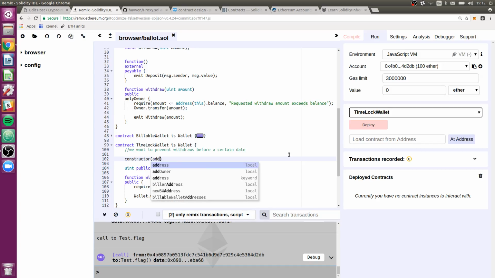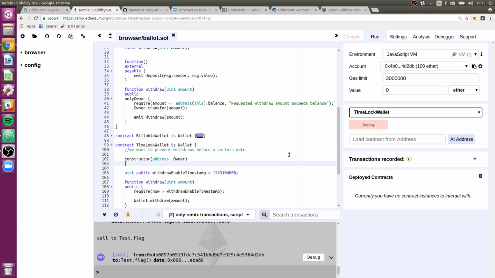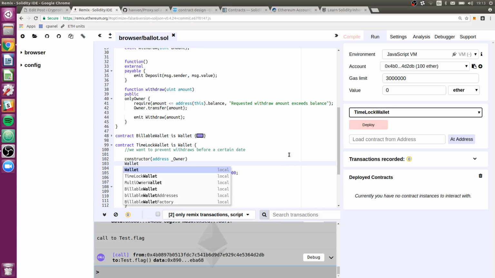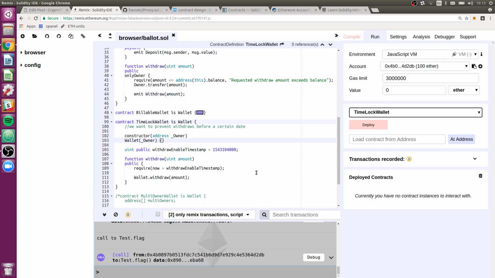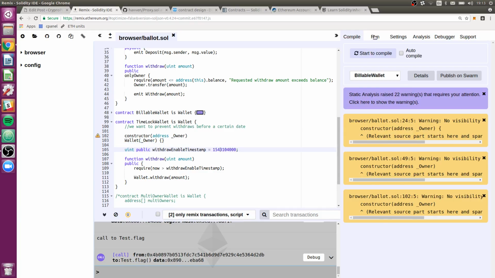Constructor address. And then we're just gonna, again, pass that up, and we'll leave it empty otherwise. We could pass in here the withdraw enable timestamp and not have it hard coded, but I'm not going to worry about that just right now. Okay, let's compile and see if that fixes it.